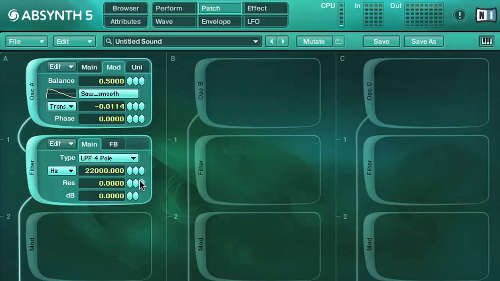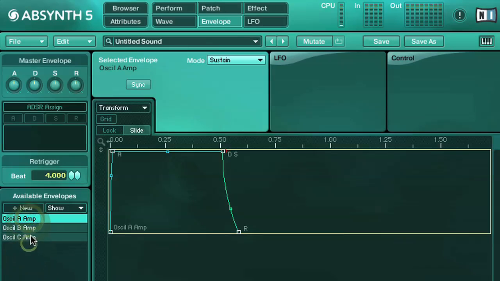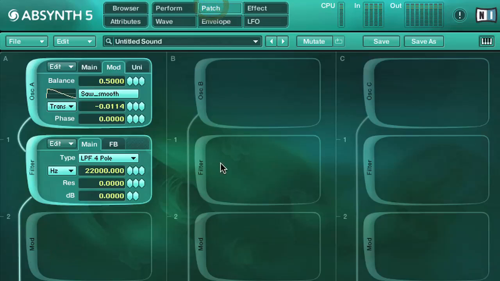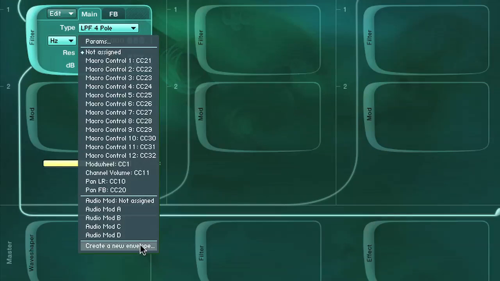Now what we want to do is create an envelope to modulate that cutoff frequency. In order to do that, we have to create a new envelope. If we look in the envelope page, the only ones that we have in our list here are for the amplitude, so we have to make a new one. To make an envelope for just about any parameter in Absynth, all we do is right-click on that parameter. Then we can click where it says create a new envelope.